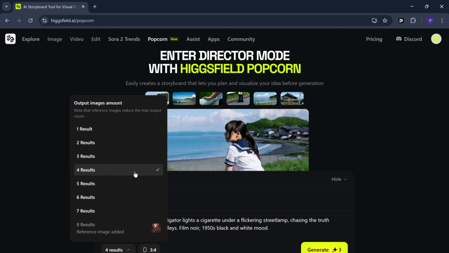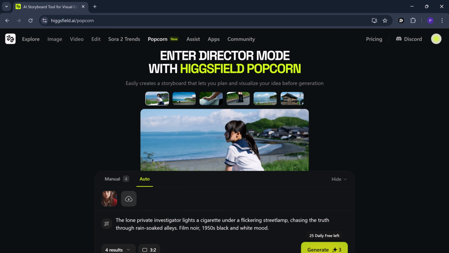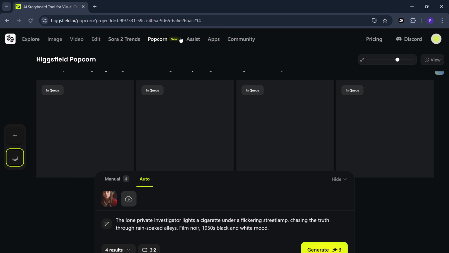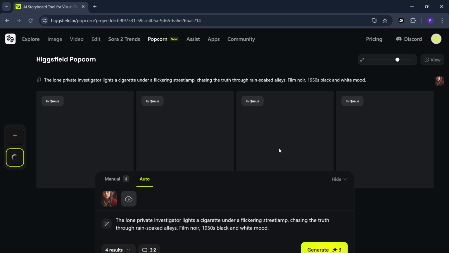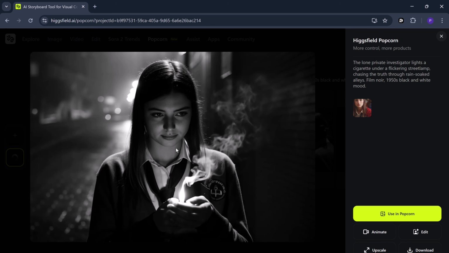Next, you can choose how many output results you want, anywhere from 1 to 8, and then pick your aspect ratio. There are several options available such as 2:3, 3:4, 4:3, or 9:16, depending on your preferred format. Once everything is set, hit generate, wait a few seconds, and here we go. You can see it has beautifully generated 4 cinematic sequence photos. Each shot looks like a scene straight out of a noir movie. You can click on any image to animate it, edit it, upscale it, or simply download it.